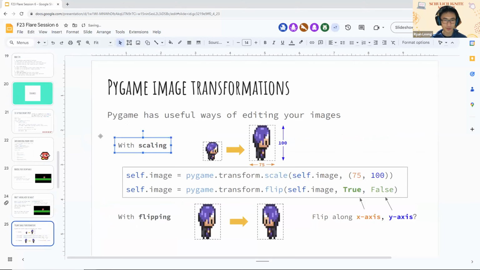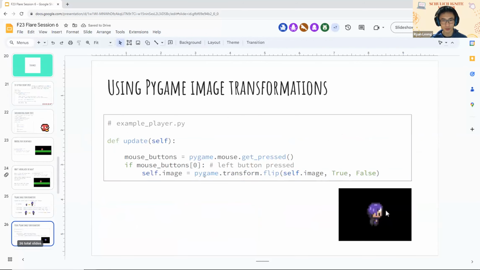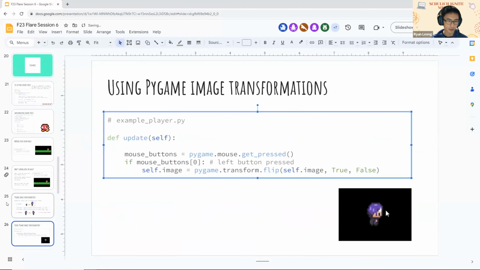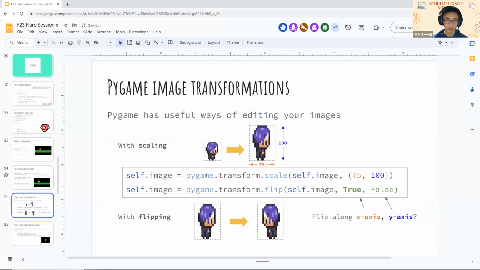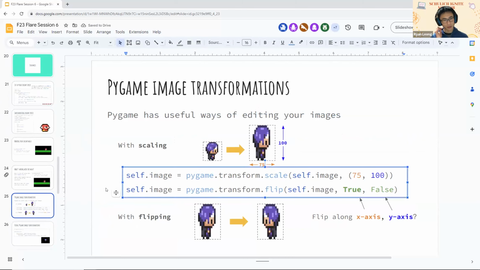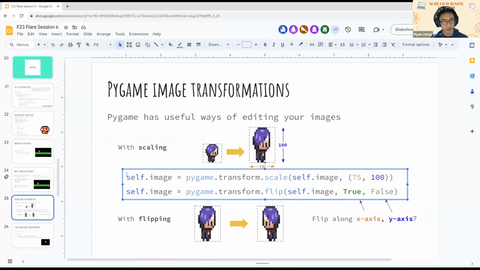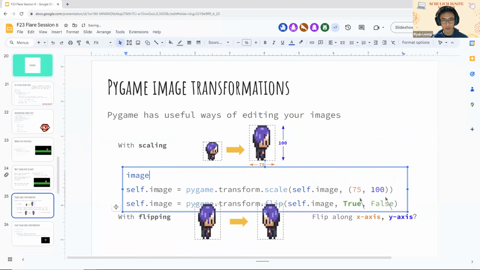a few useful things that you can do. There's a built-in function called pygame.transform, which basically helps you transform images. Let me try to give an example. Sometimes you might have an image, you pass the image as a parameter, and then instead of setting that directly as an image, you can apply transformations first.